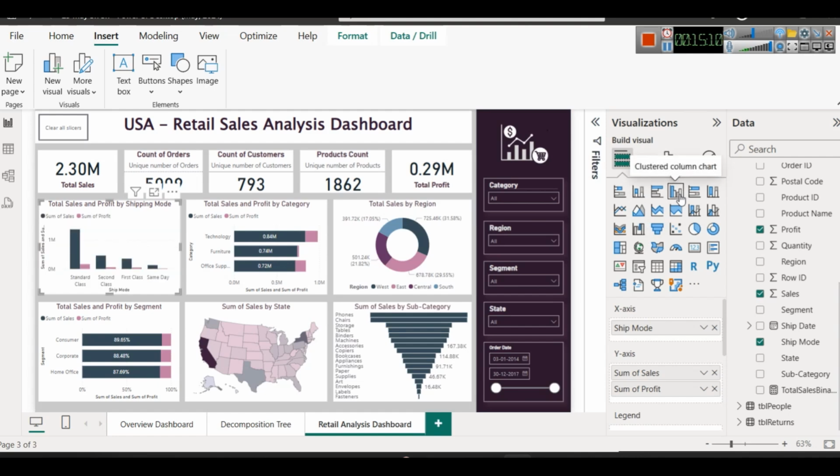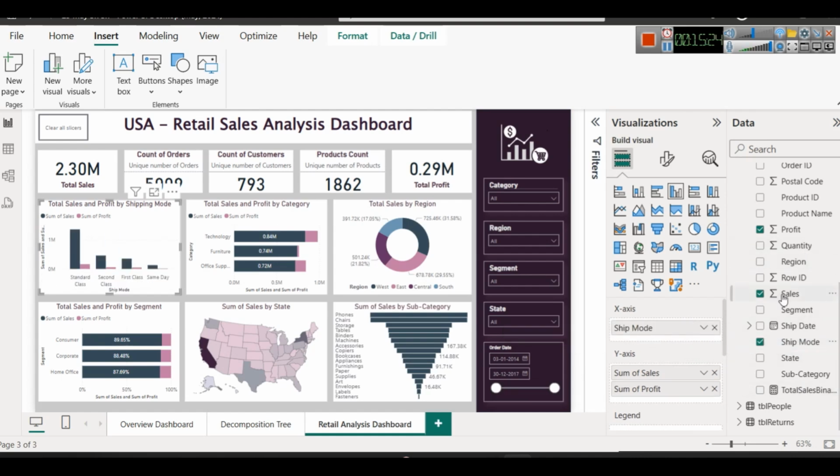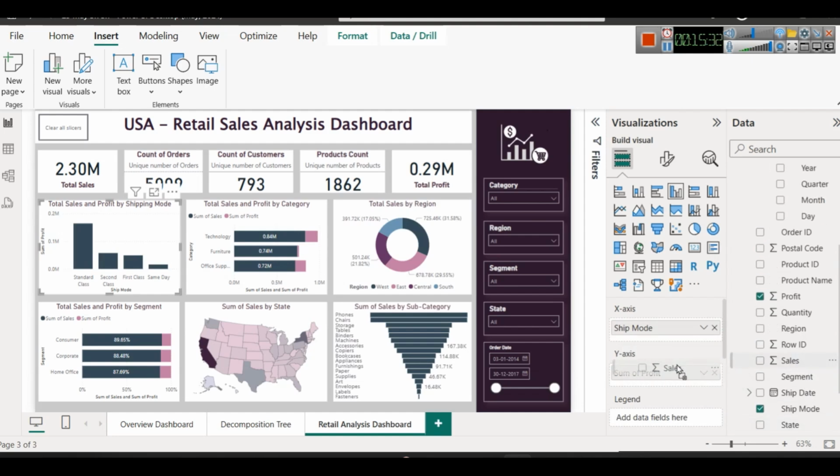Since we are showing sales and profit, we will put sales and profit on y-axis and shipping mode on x-axis. So it's simple. You just add shipping mode on x-axis and drag sales and profit. We drag profit and we drag sales above profit. So it will start showing it like that.